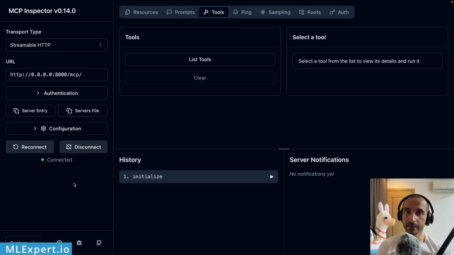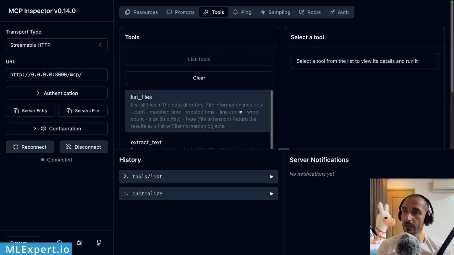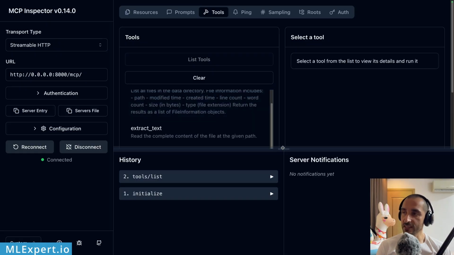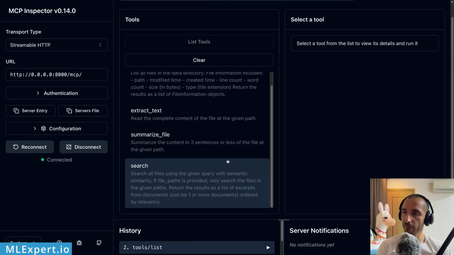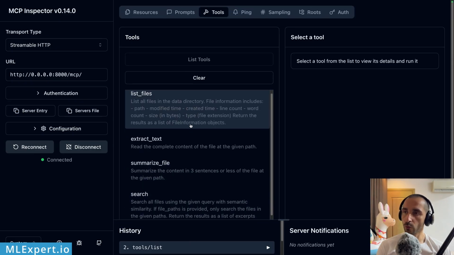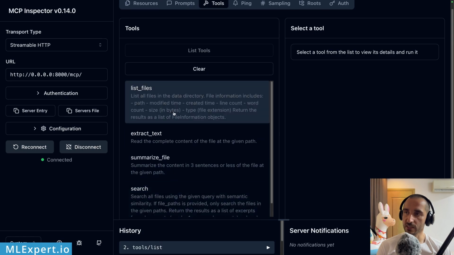Here you can click connect. Make sure that this is the URL pointing to your localhost with /mcp at the end, and the transport type is streamable HTTP. Now, if you go to the tools and click list tools, you can see here the complete list of tools that we have thus far. And you note that each of the tools has the associated comments with it.